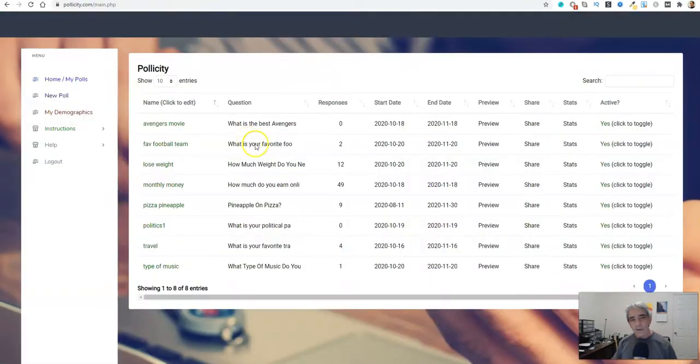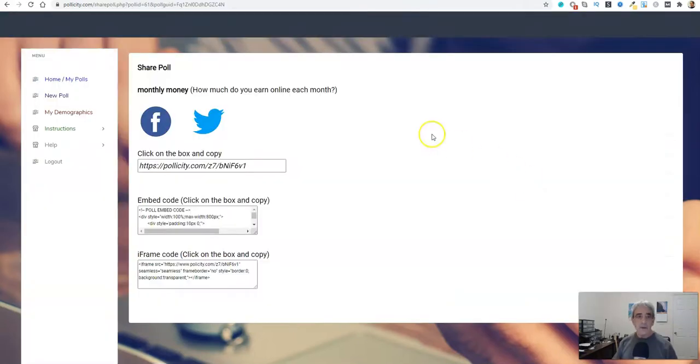And I think I'm going to wind up soon. There's obviously more I could show you. Share. So this is a good one. Share it to Facebook, to Twitter. Here is the link. You can grab that. Here is the embed code. Here is even an iframe piece of code.